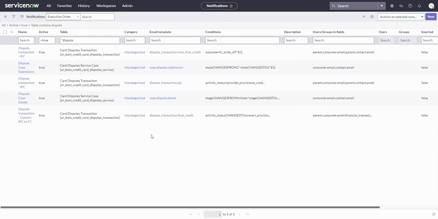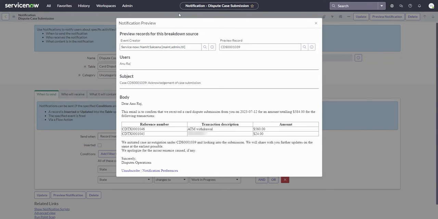Here you can see these are the 5 email notifications that are available as part of our Vancouver release. Here is the first email that immediately goes out upon the dispute submission from the issuing bank, which is an acknowledgement that the dispute has been received, and here are the transactions that are confirmed as part of this dispute.